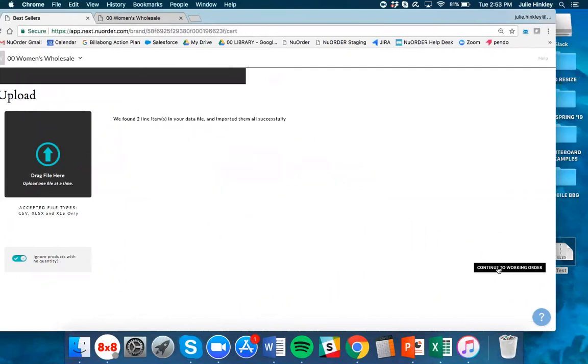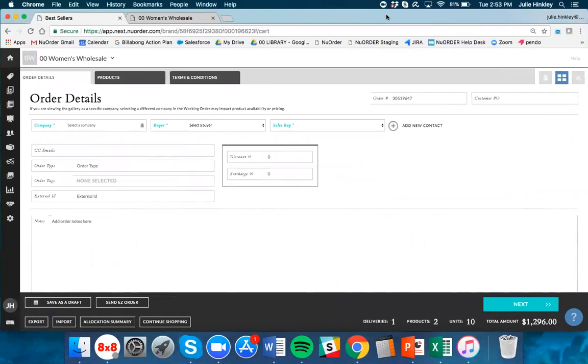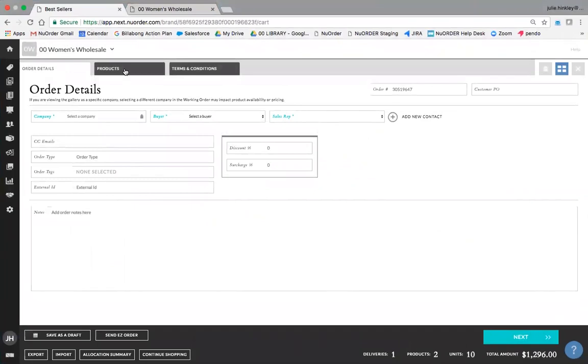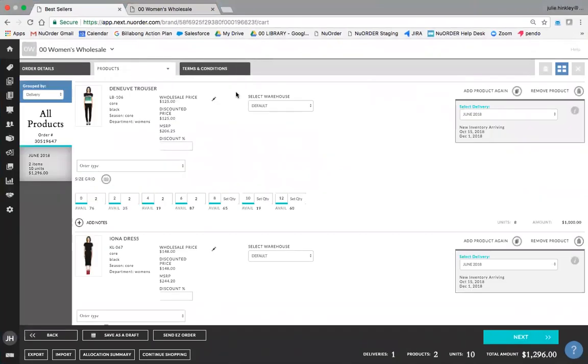And then I'm going to continue to working order. So we're all familiar with the order details tab, and then products is obviously where we've received our quantities. So easy peasy. It is imported exactly how I inputted it, and you'll make your edits from here. Pretty simple.